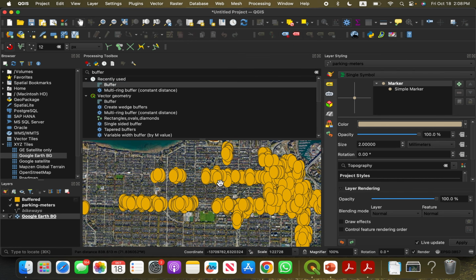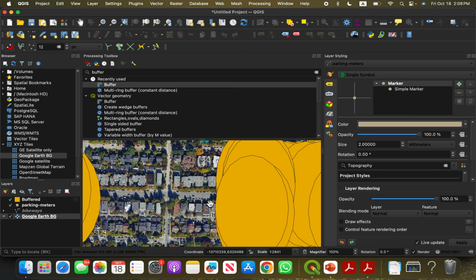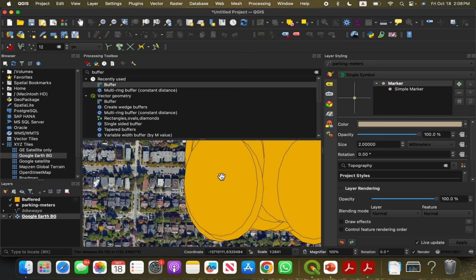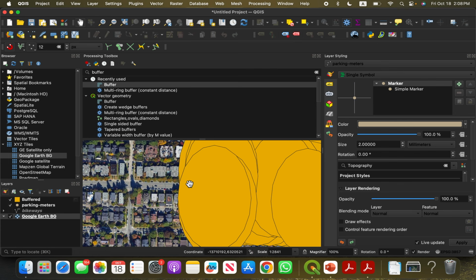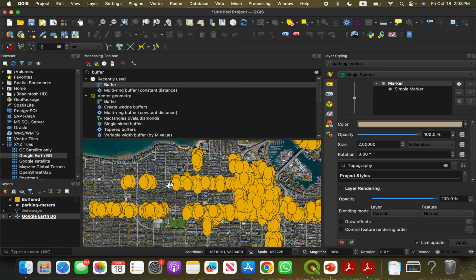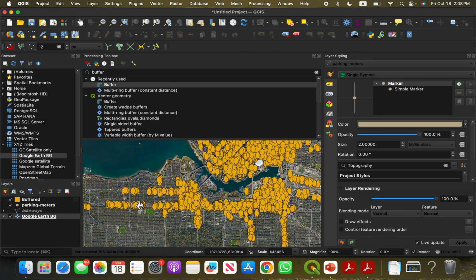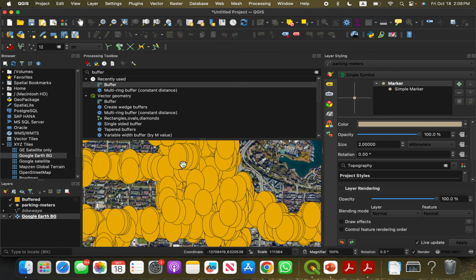So you can see here that each point has a buffer around it representing, let's say, the area that is serviced by this one parking meter. So this parking meter can service an area within this radius. I'm just giving you an example, this is not true, just giving you options to do some analysis. But you can see that we have a lot of overlapped ellipses.